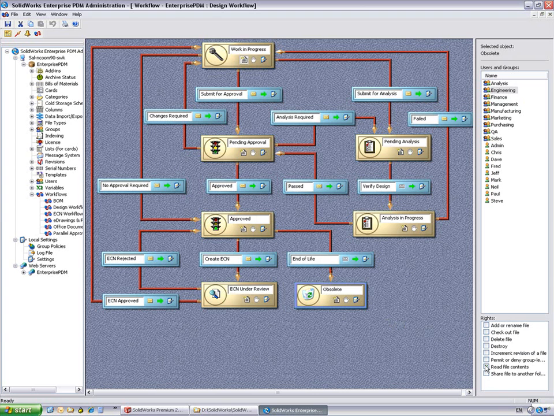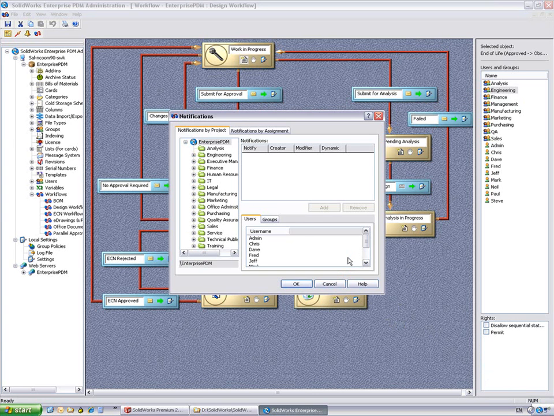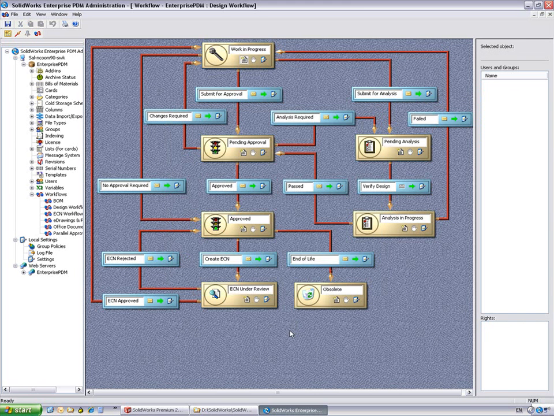Finally, we want to make sure that everybody in the team is notified about a part which is now obsolete. Changes to a vault may be tested offline, but once approved, these changes are immediately available to all users without any updating of client software.